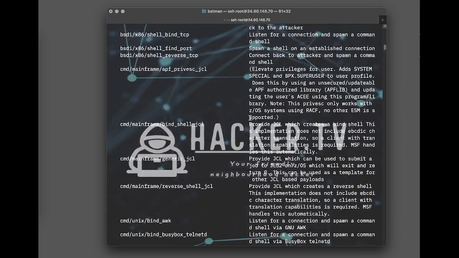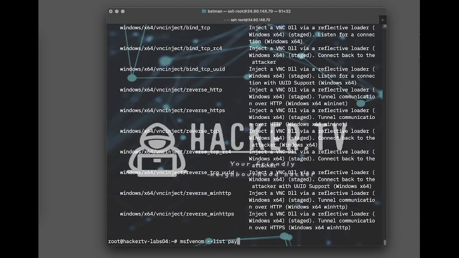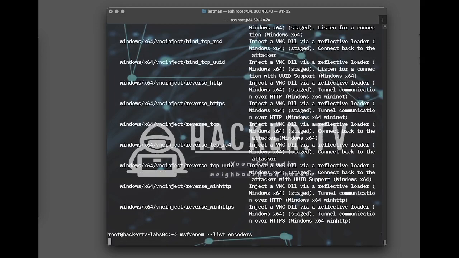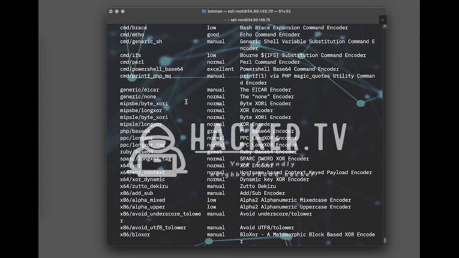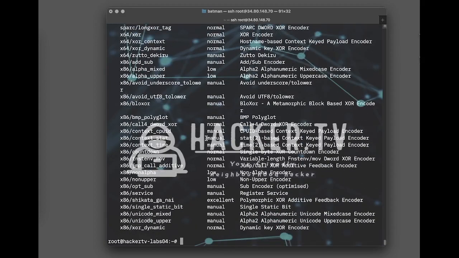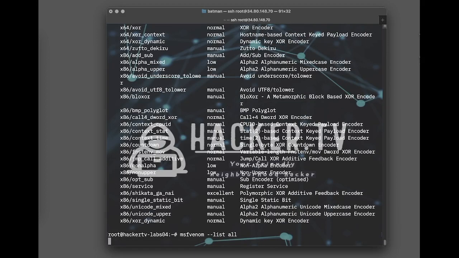Now, similarly, we can list encoders or the different platforms and architectures that are supported by this tool. So these are the different encoders available. Basically, the use of encoders is to evade antivirus and any kind of detection system that detects a payload or a backdoor, I would say. Now, in case you want to look at everything that's available, you just go with the option --list all.